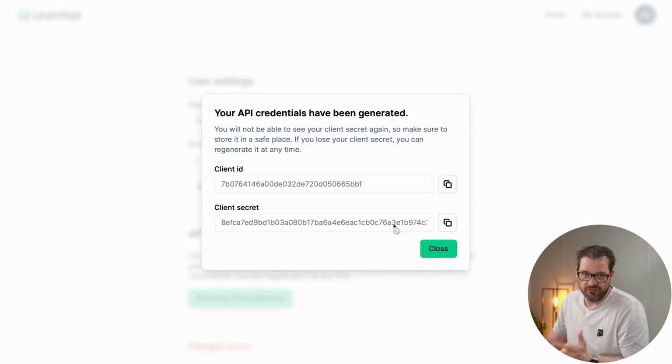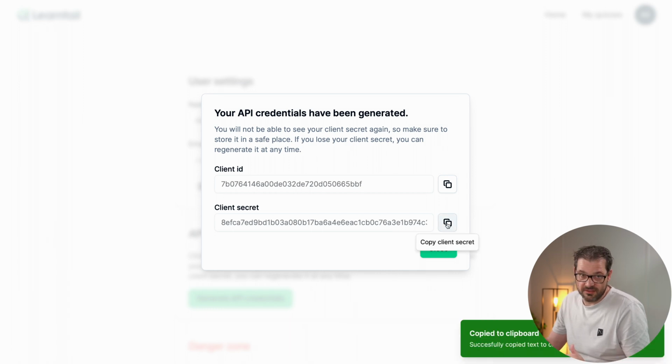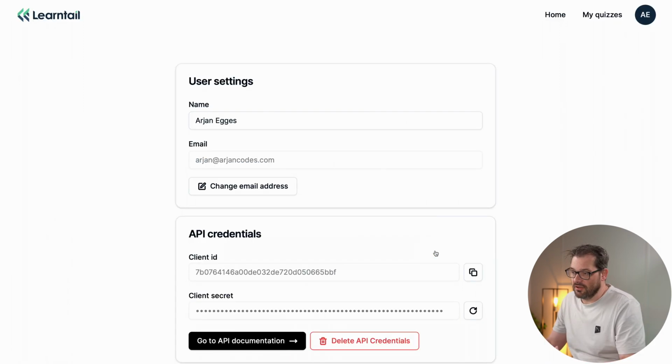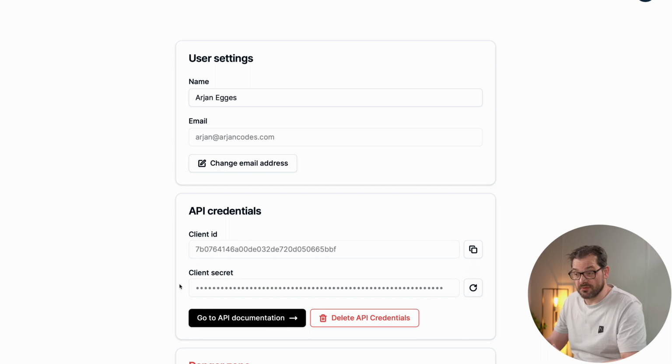Later on, if you forgot what your client secret was, you can always regenerate API credentials, but then of course the old credentials are no longer going to be valid. So what I'm going to do is just copy this client secret, and then I'm going to click close. So now you see in this API credentials block, there is the client ID that you can copy at any time you wish. So let's go to the API documentation.